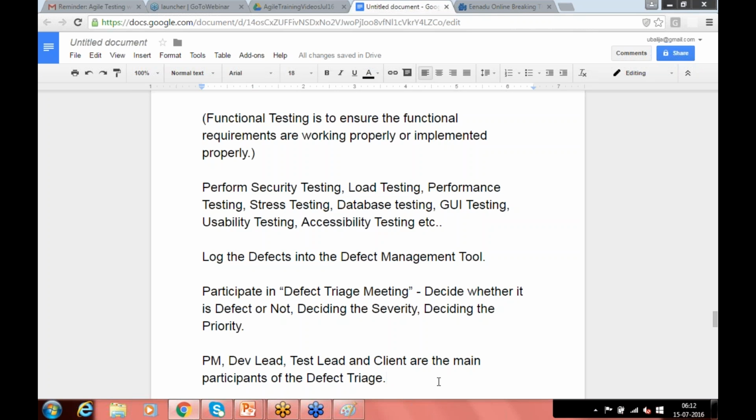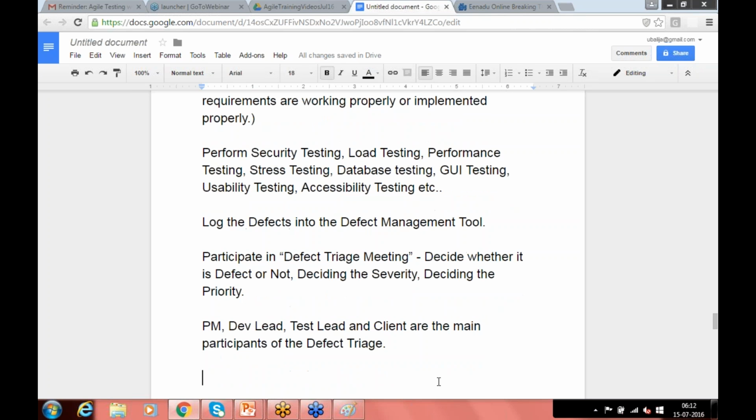And PM, because definitely there will be a lot of acceptances and rejections from either of the teams, from the dev and test, so PM should be there to really explain whether it is a problem or not. Similarly, in Agile, we will have the Scrum Master and Product Owner taking care of that role.